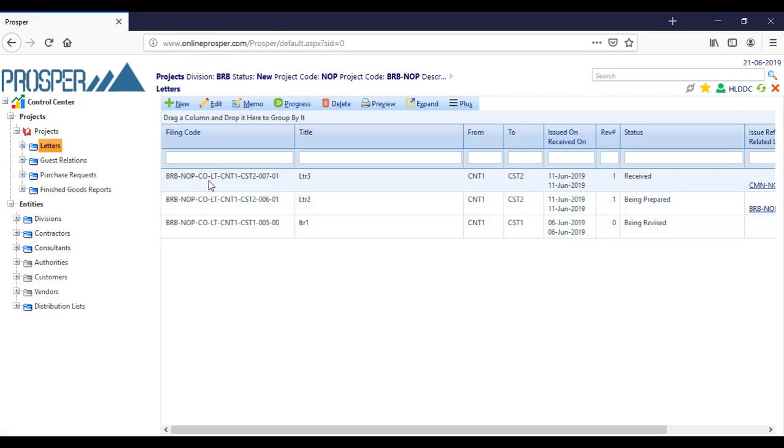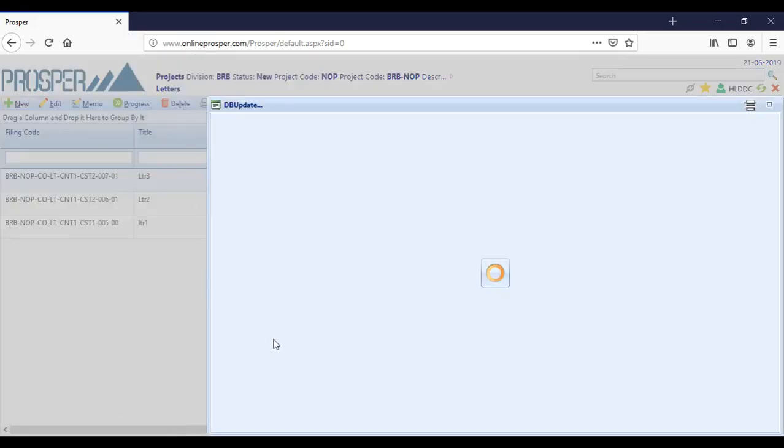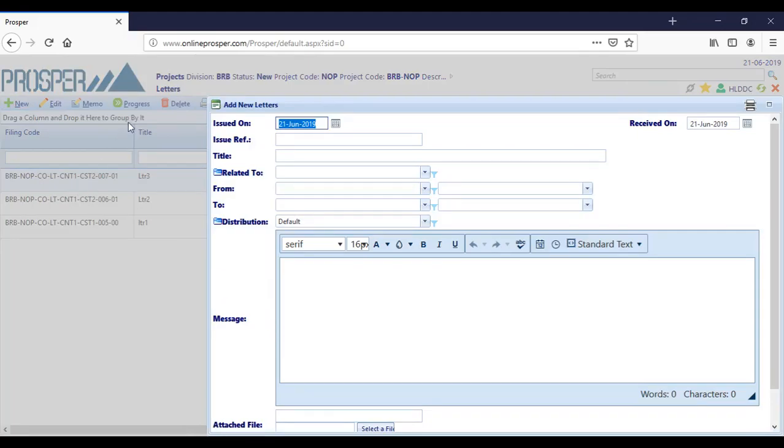Let me, for example, create a new document. When I do new and create a new document, we're in the project BRB, in the letters. It gives me the issued-on date of today. For the reference, I could say testing, or this is the reference from the letter that we received, testing 1, 2, 3. The title: I'm just testing the system.